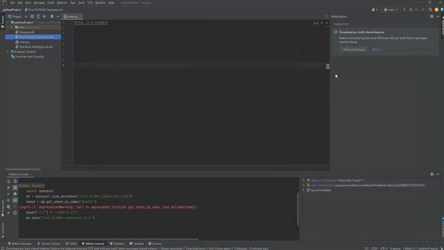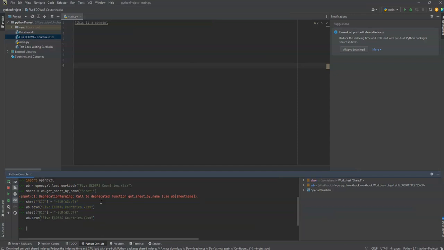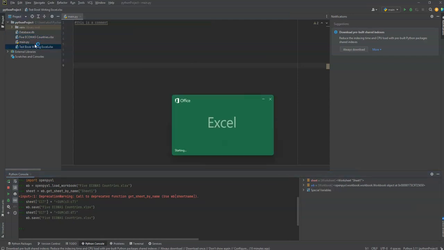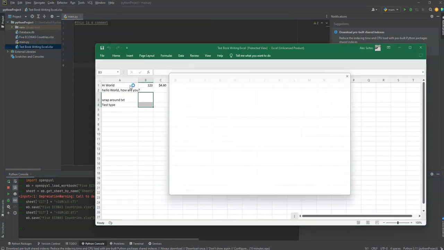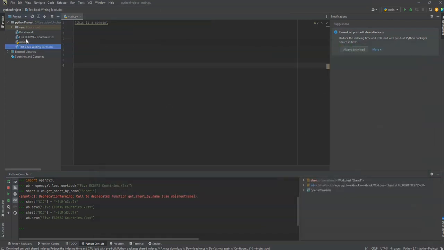Oops, I made a mistake. Made a big error. So we're going to type this out again. It should be C17 instead of D17. That's probably not going to work. Let's see. Oops, wrong one. ECOWAS countries.